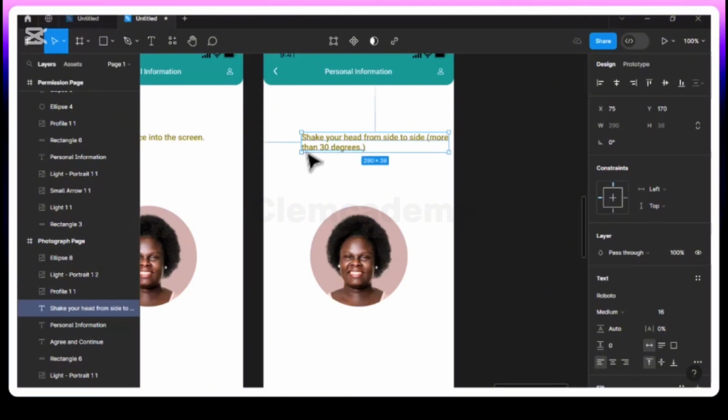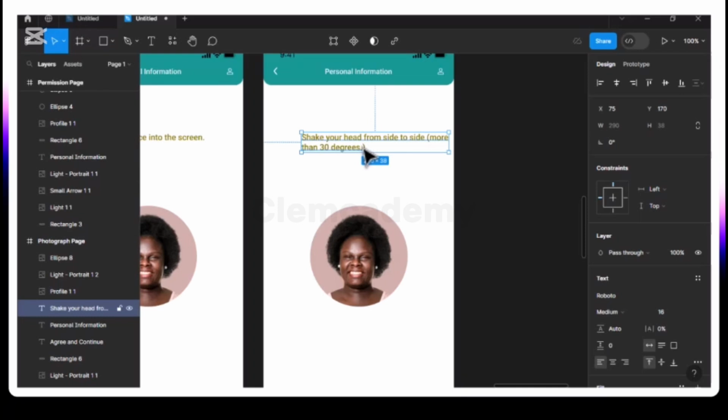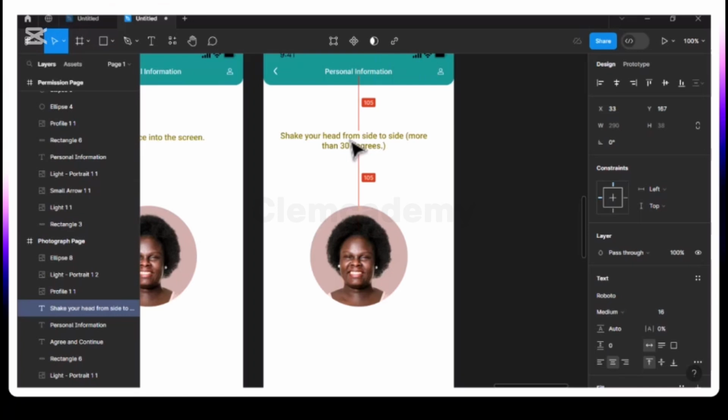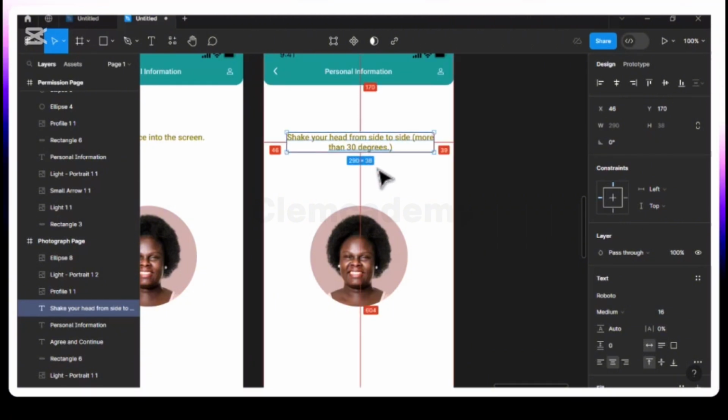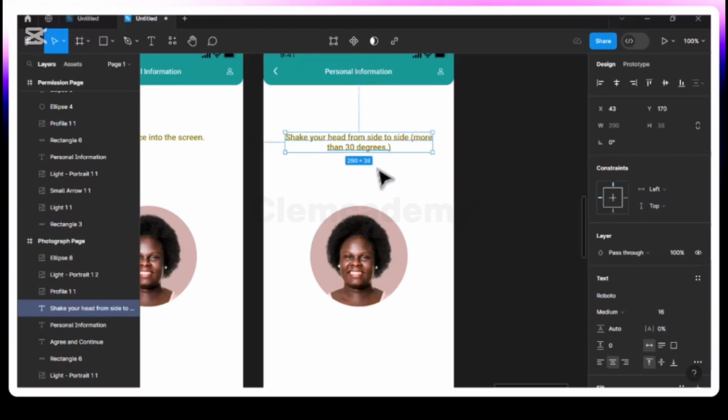Okay, so we're going to change this text to center. I'm going to select the center align. Alright, so this is it. Then align it properly. So remember we were using 90 pixels from here. We're going to maintain the same thing, 90. Okay, and then align it in the center of your artboard.